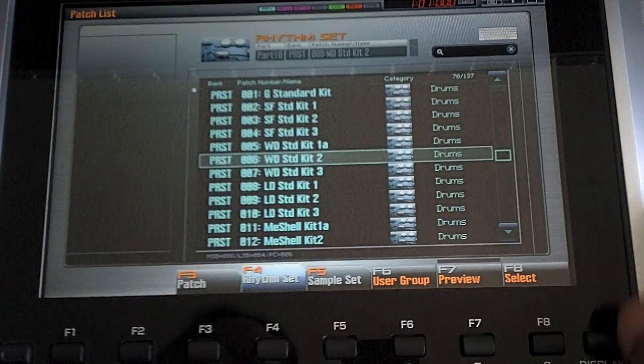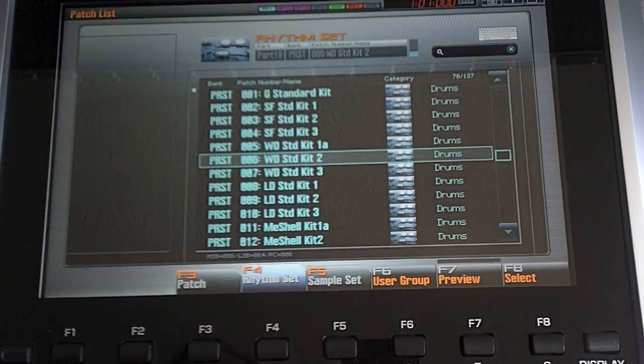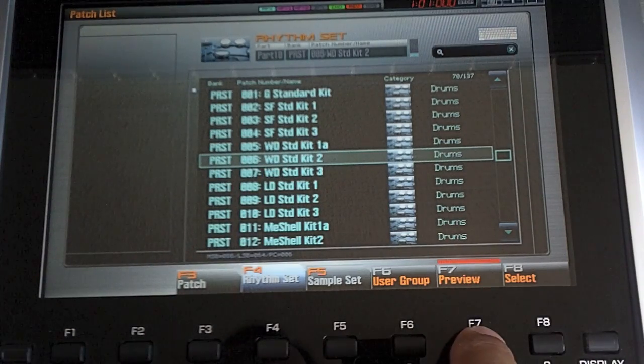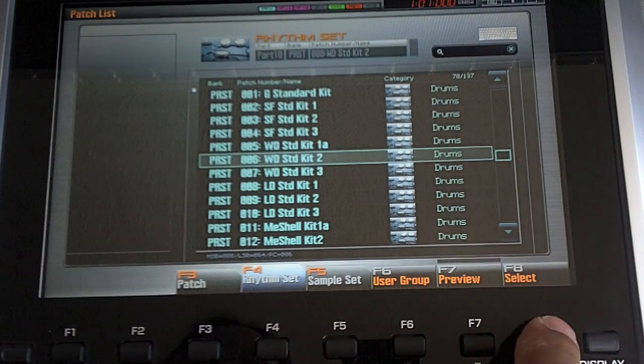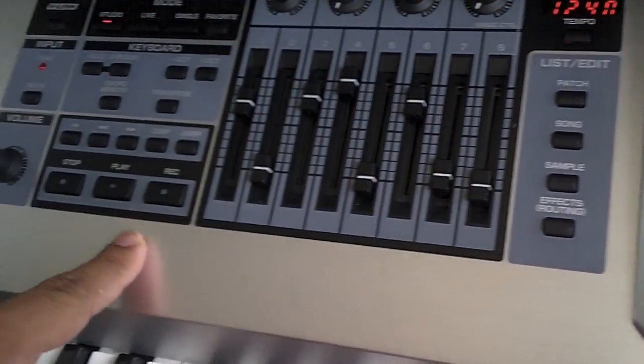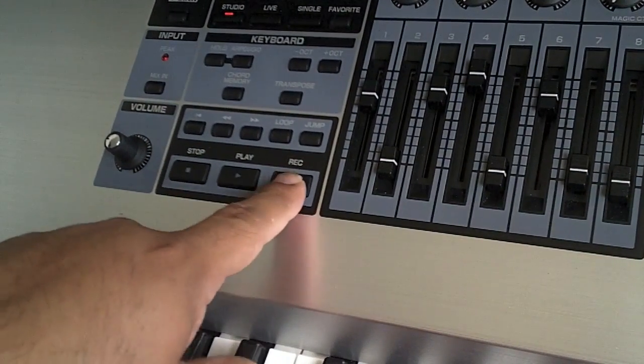Let's just work with that drum kit right there. If you're not sure how that drum kit sounds, hold down the preview button. Once we have our drum kit selected, just press F8 select. Let's go ahead and press record. So let's now press record on our sequencer.